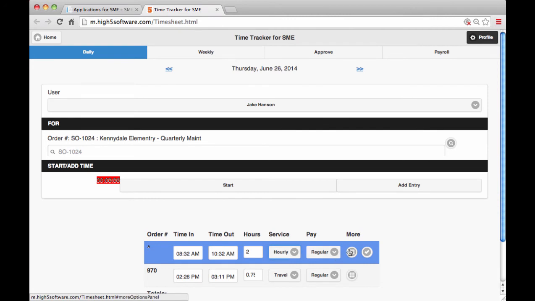You can click More to enter the description of work or expenses. Click the checkbox to enter your time. The line will turn green indicating it has been entered.